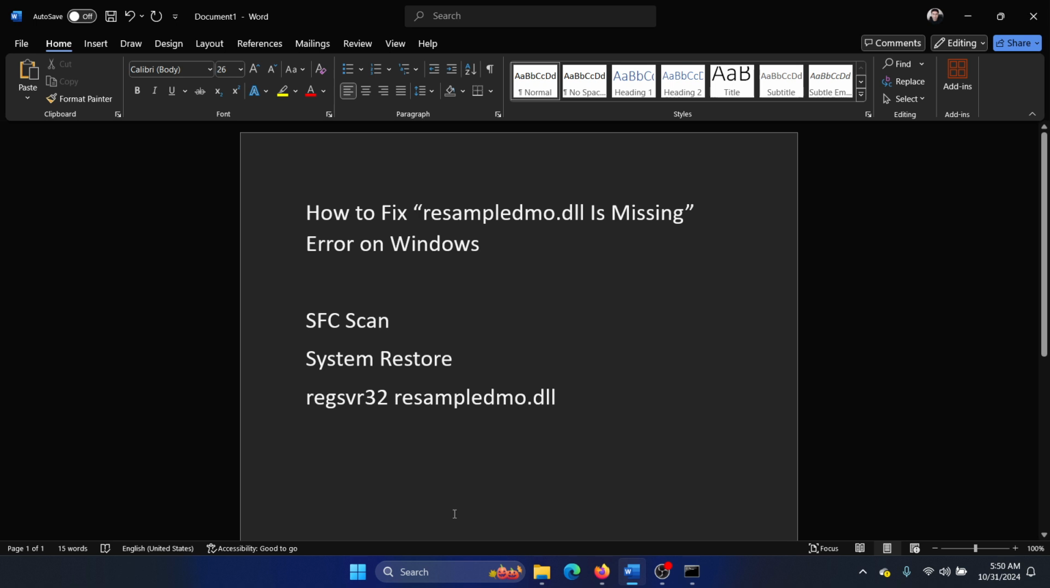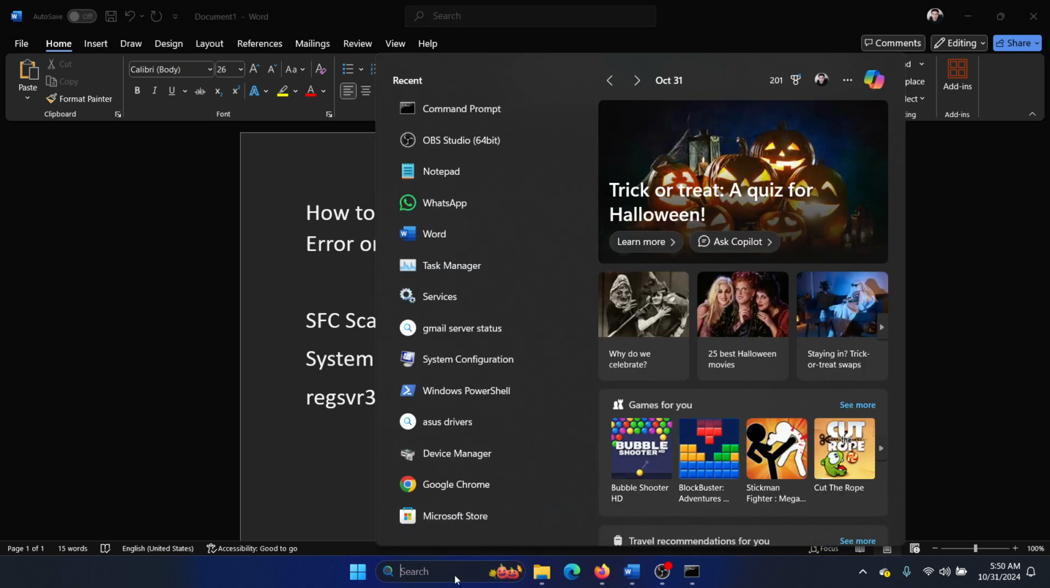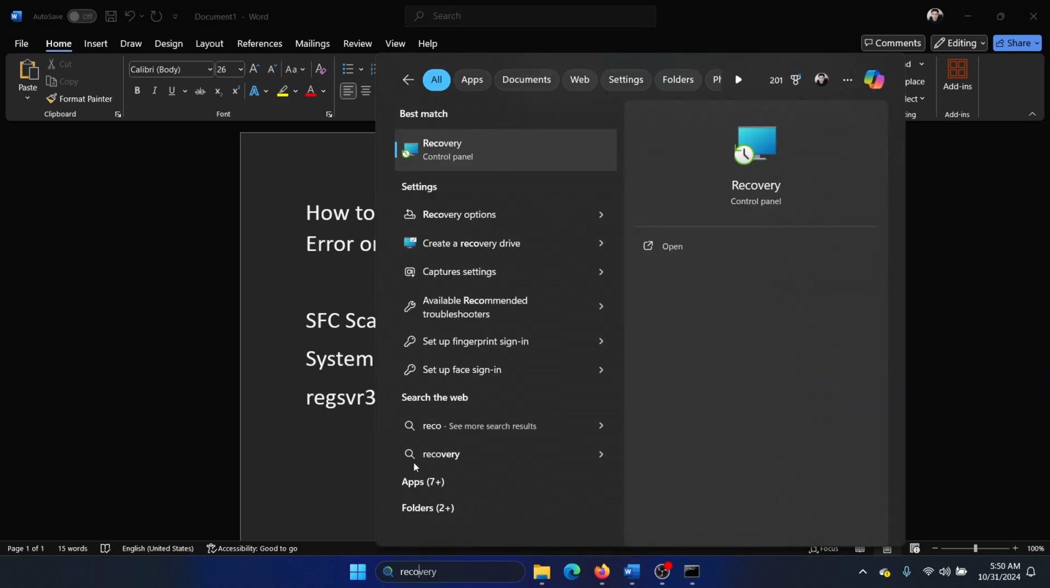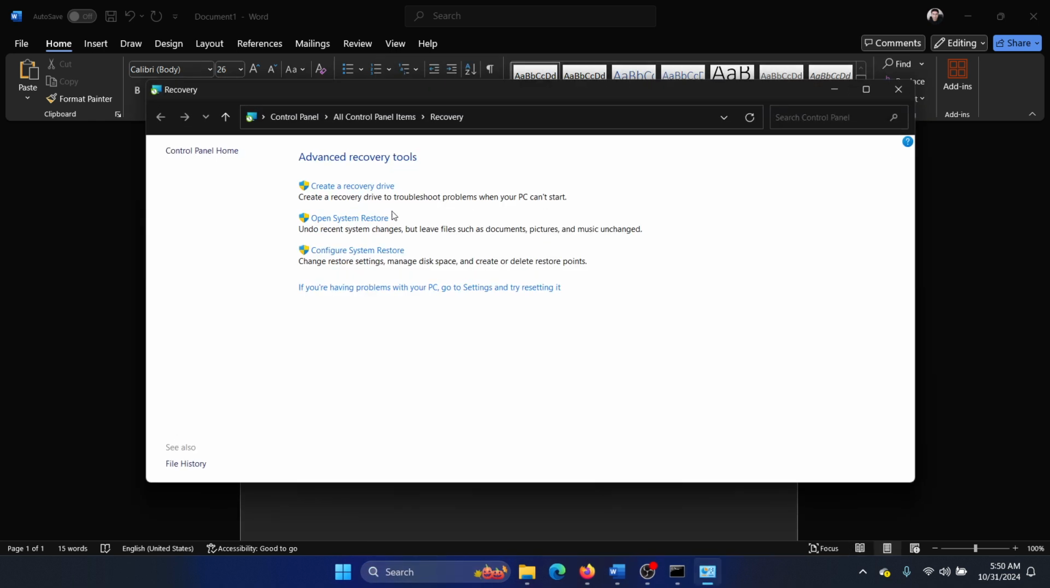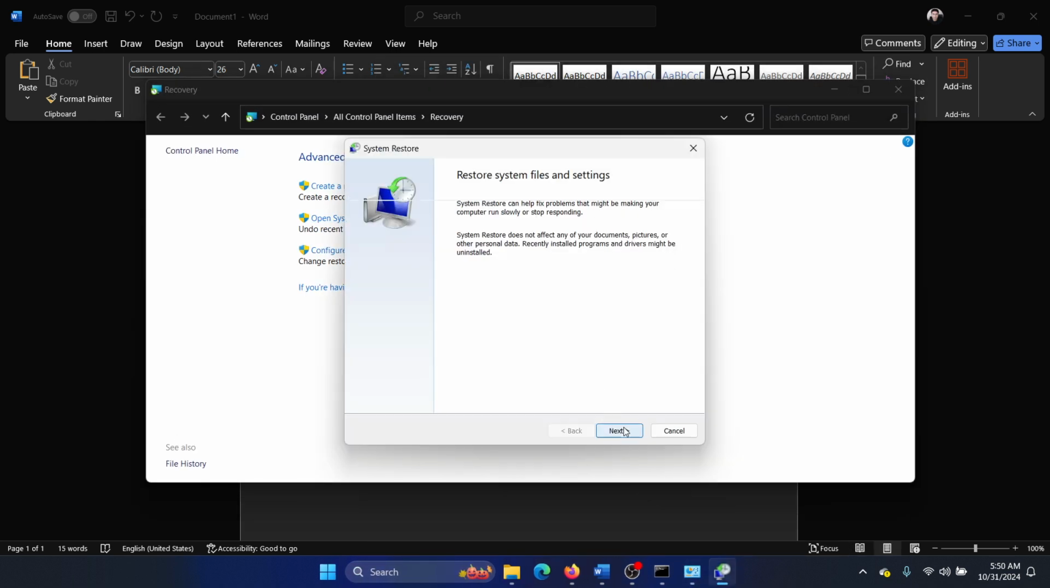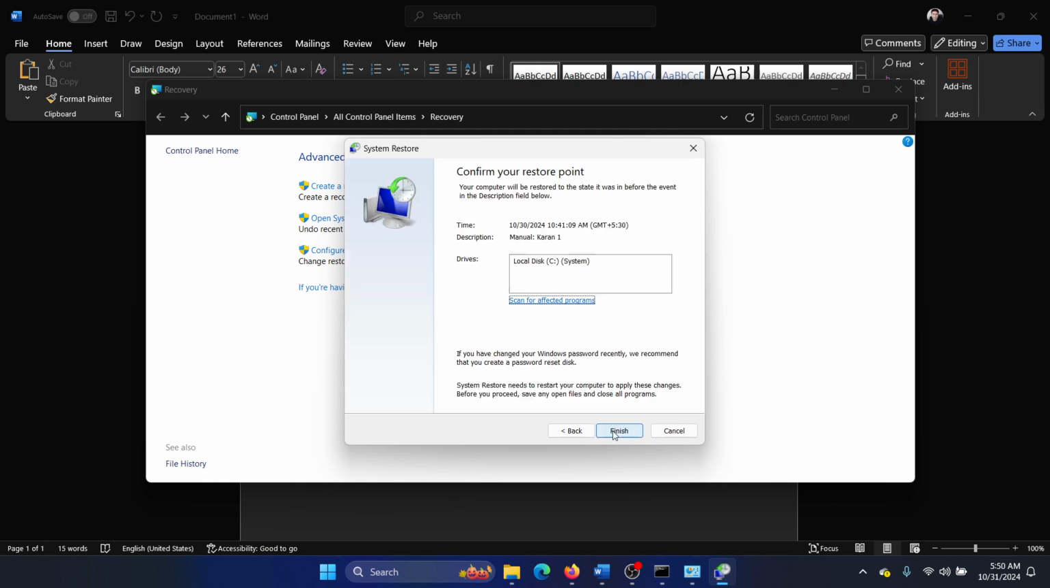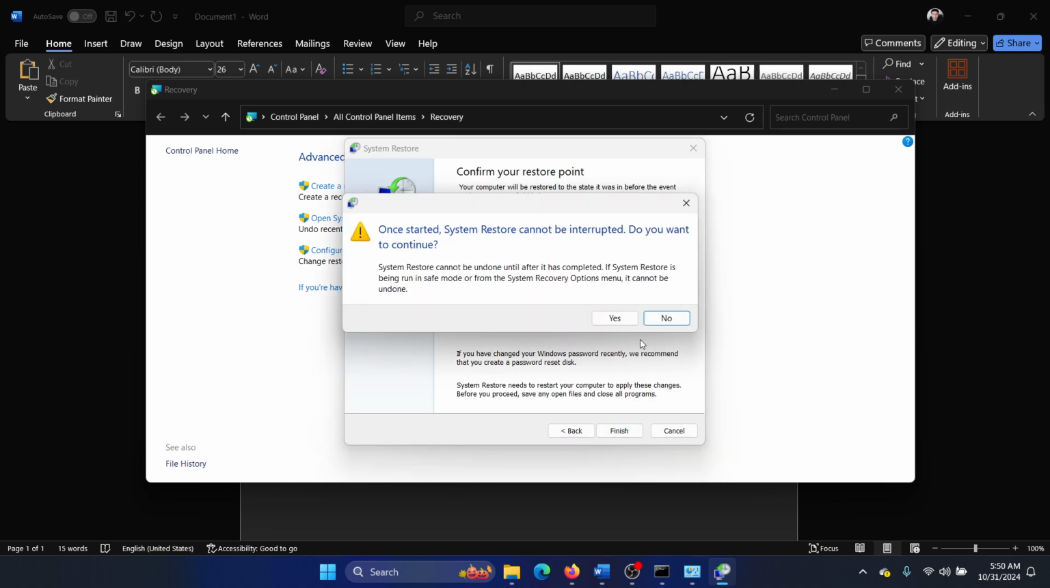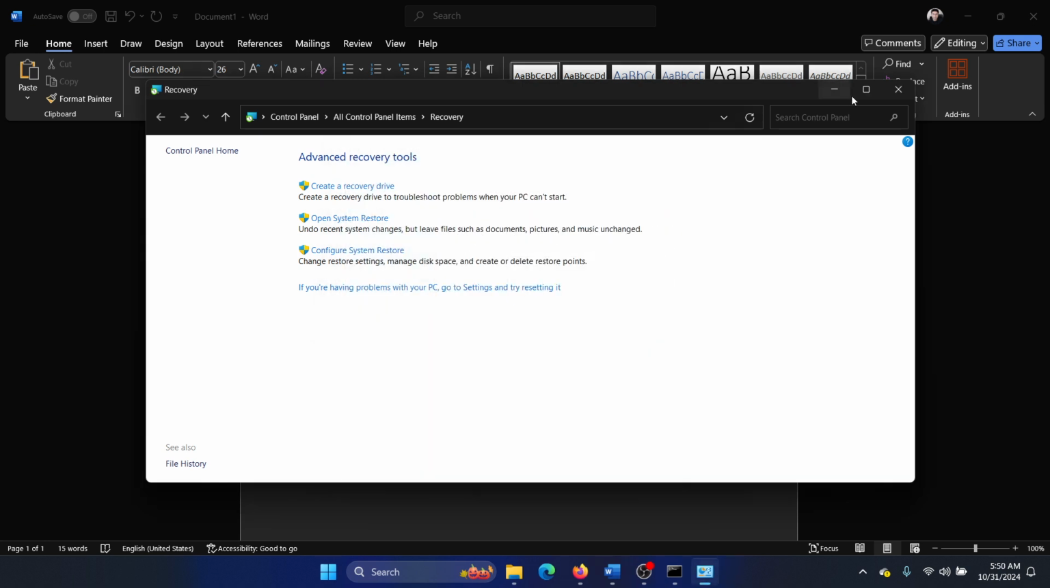Now if this doesn't work, then try a system restore. Search for recovery in the Windows search bar and open recovery. Click on open system restore. Click on next. Choose a good restore point. Click on next. Click on finish and finally click on yes.